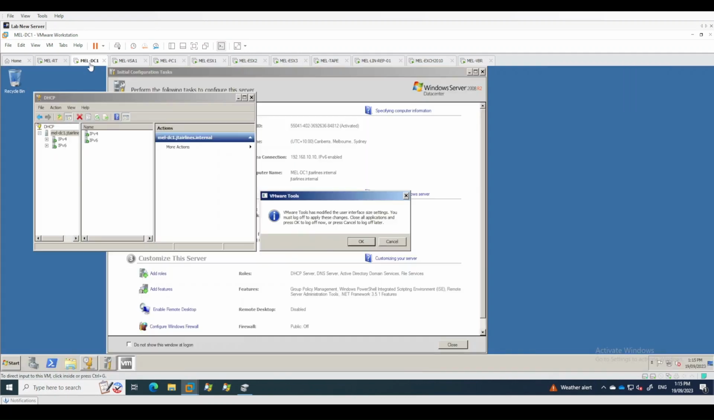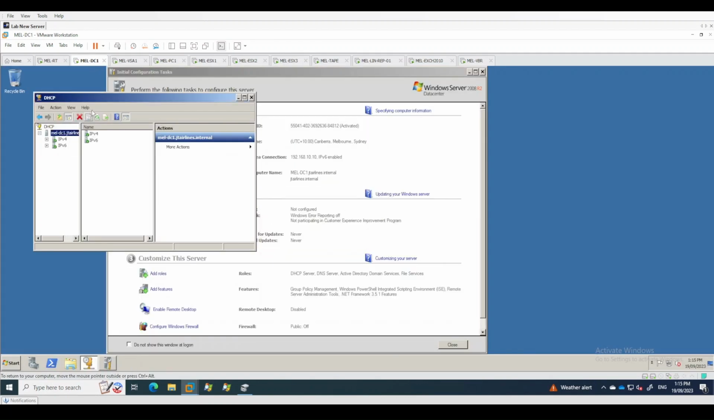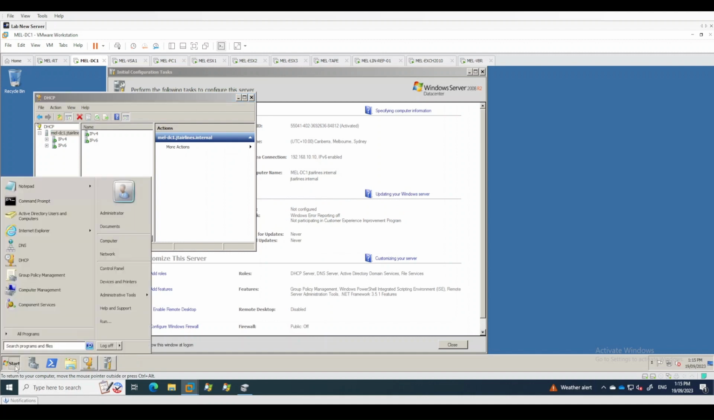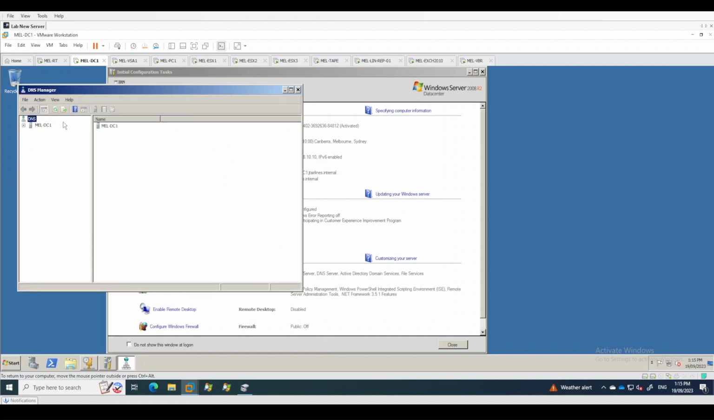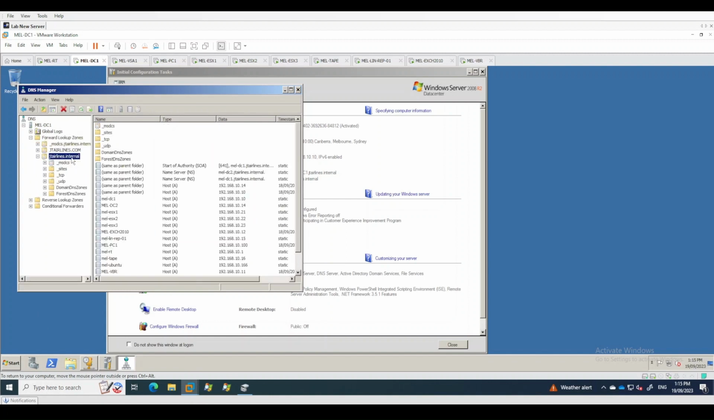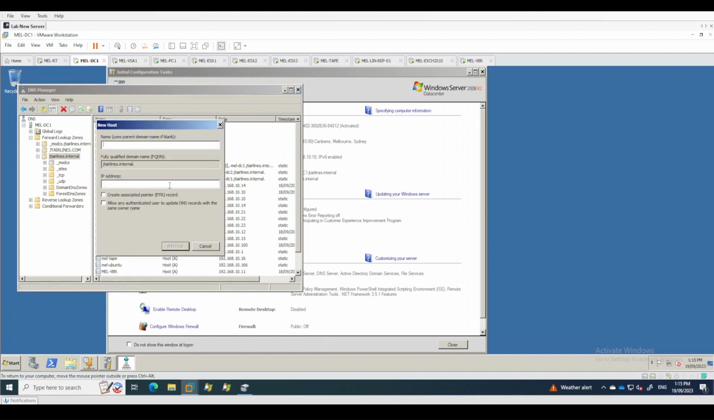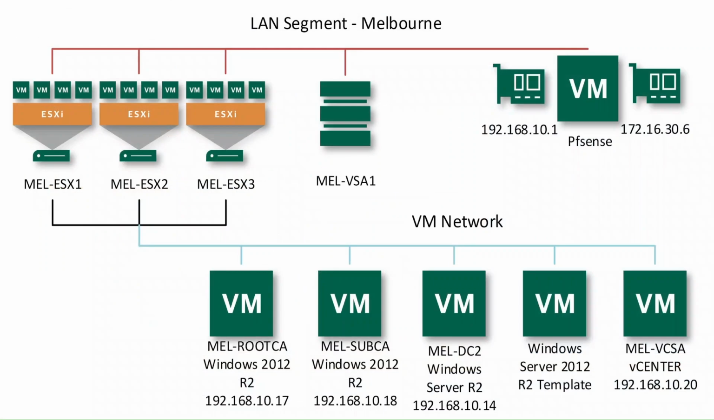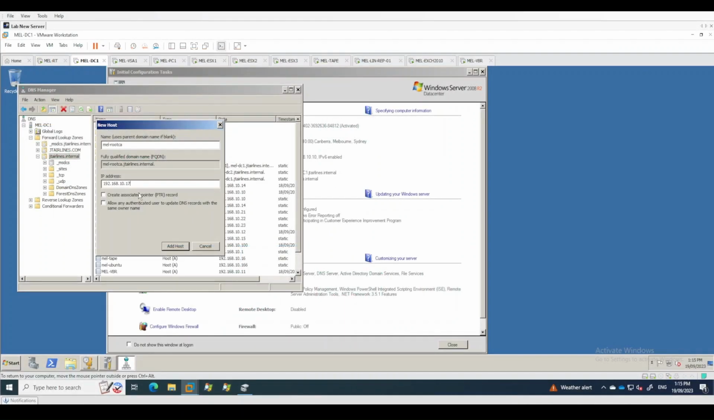Let's open up our DNS server. That's DHCP. Let's go into here. Okay. So mel-rootca, 192.168.10. Oh, I think it's 17. I'm going to keep forgetting it. 10.78. Create a pointer. And done.